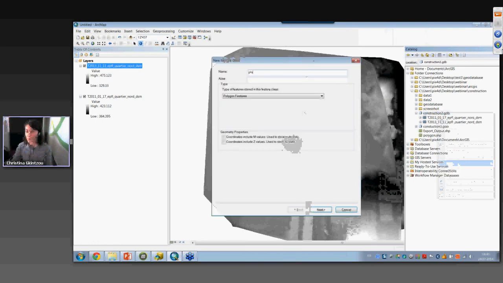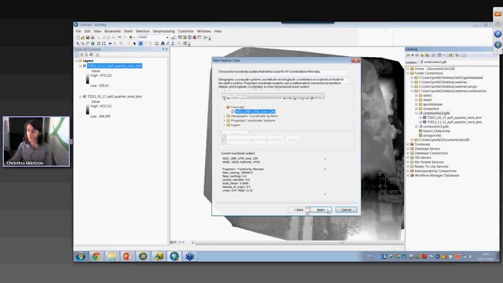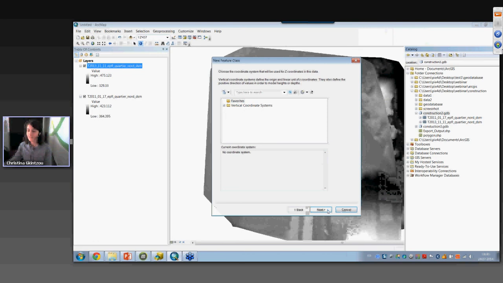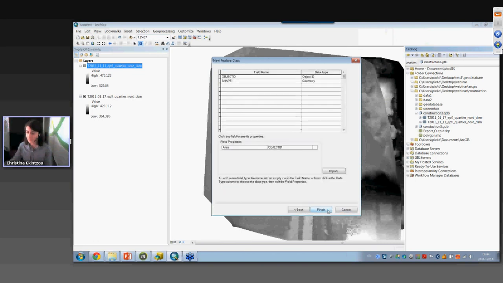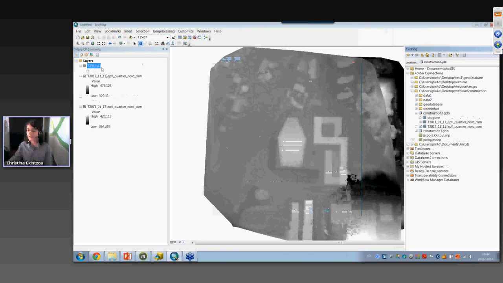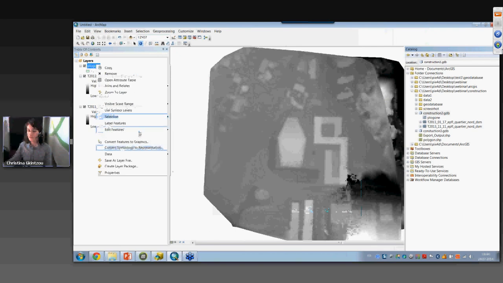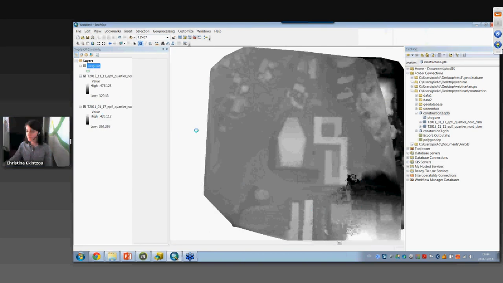new feature class. I'm going to call it polygon. I'm going to choose here the type of my feature class to be a polygon. Check this box, then next, next, next, next, and next, and finish. Now my feature class has been created. You can see here a layer called polygon. Oops, I made a typo here. Anyway, it's empty. Right-click on my layer, edit features, start editing.